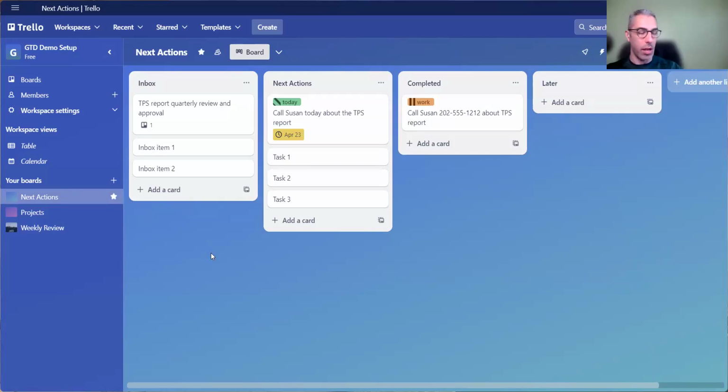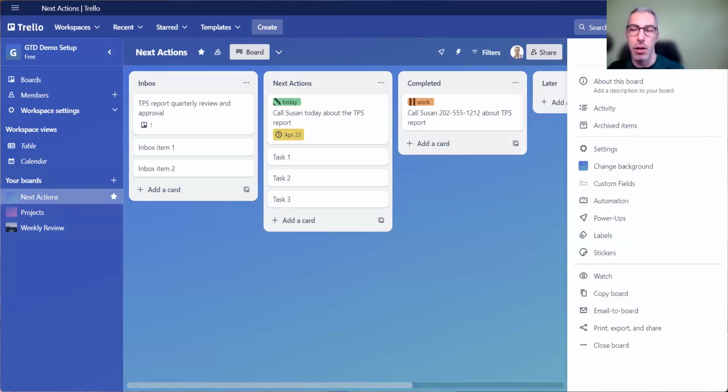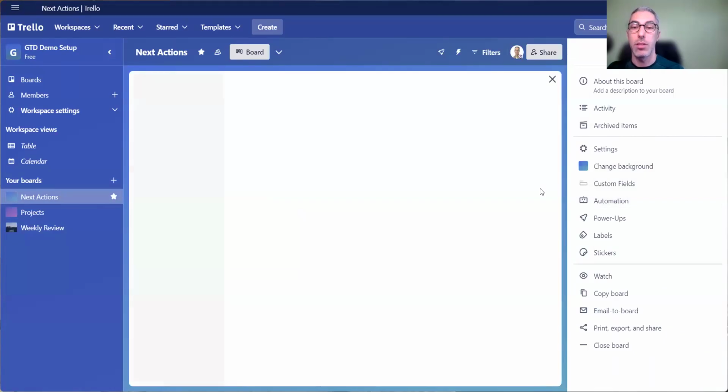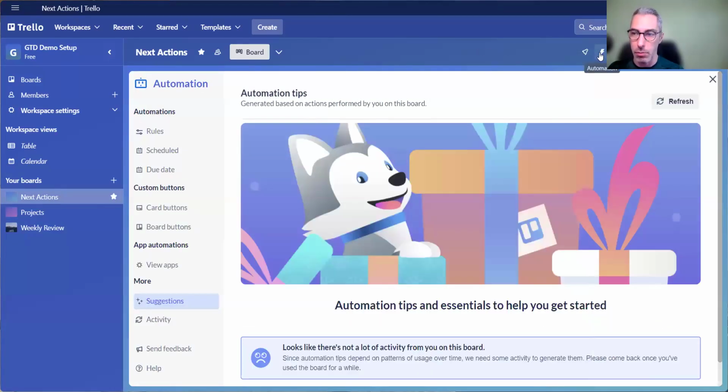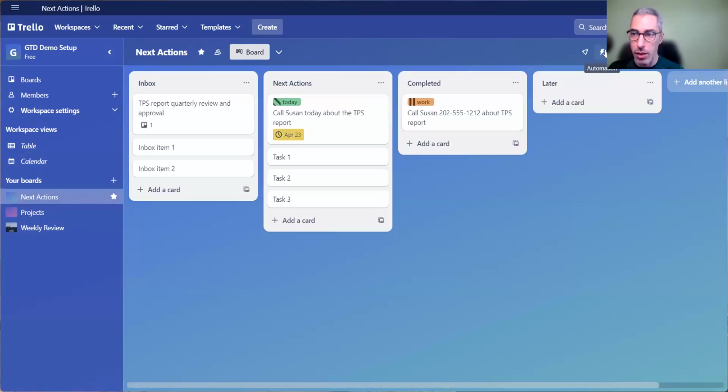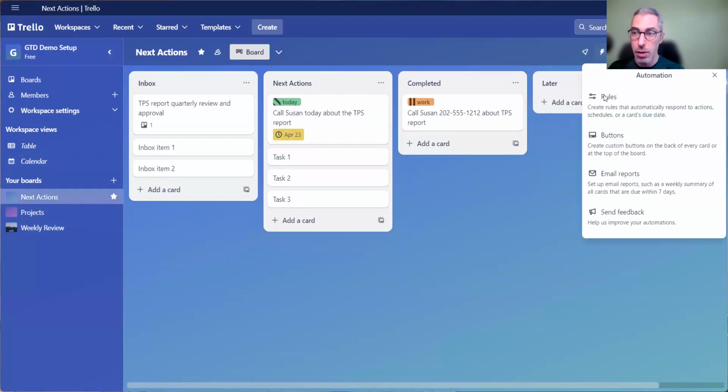Okay, but that gives you kind of the general idea about that piece. And then the final element that I have is that because I'm working off of my next actions on a week-to-week basis, I like to set up a final automation on here, which is to send a report. And as I said before, we have those 3 types of automations within Trello, and that's rules, buttons, and email reports.